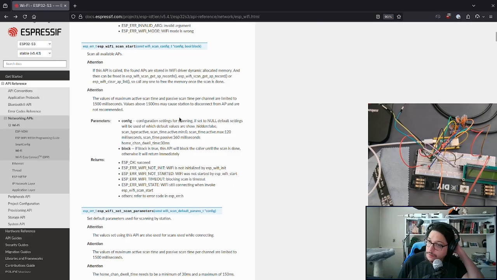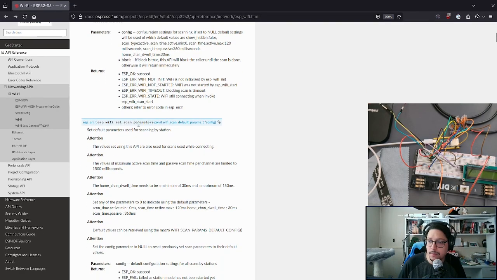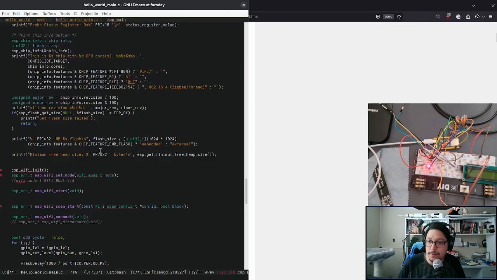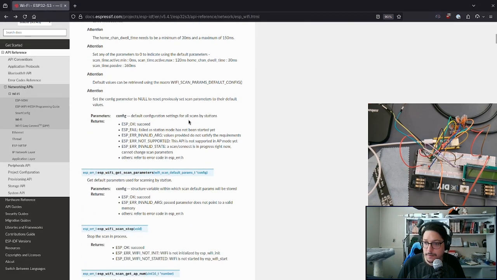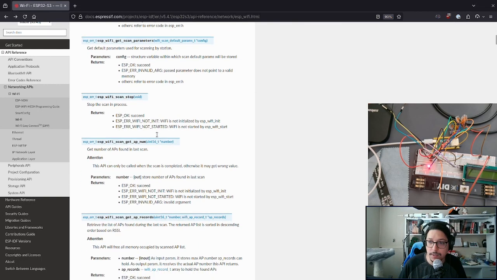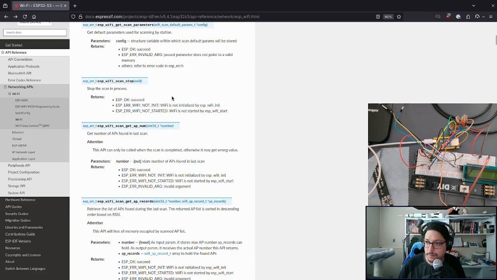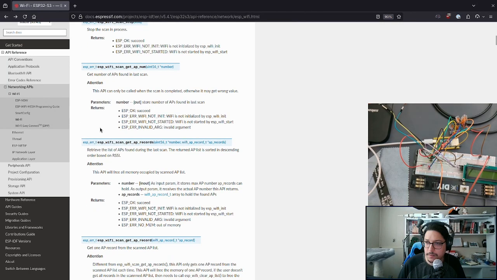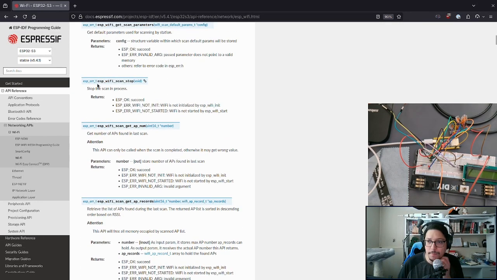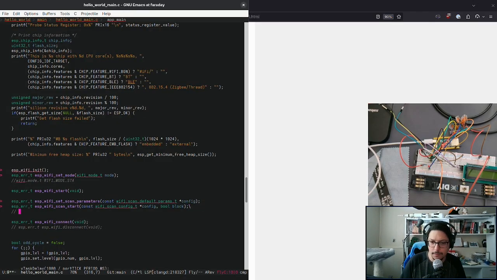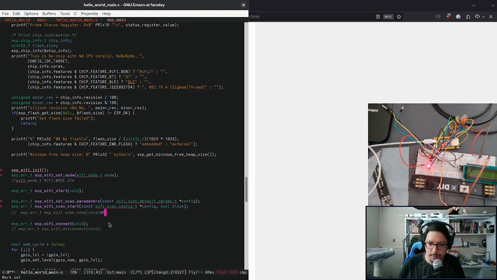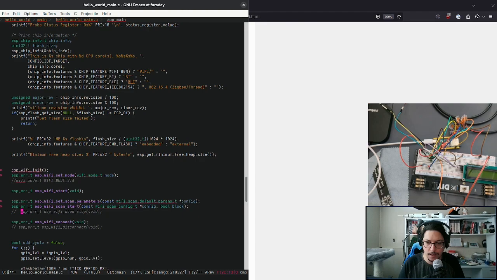For access points. Set scan parameters, so might want to set that one first. And then get scan parameters, sure. Stop scanning. I don't know that we need to do that, but we might have to. I feel like it should stop scanning by itself, but where there's a start, we can add a stop. And what else?